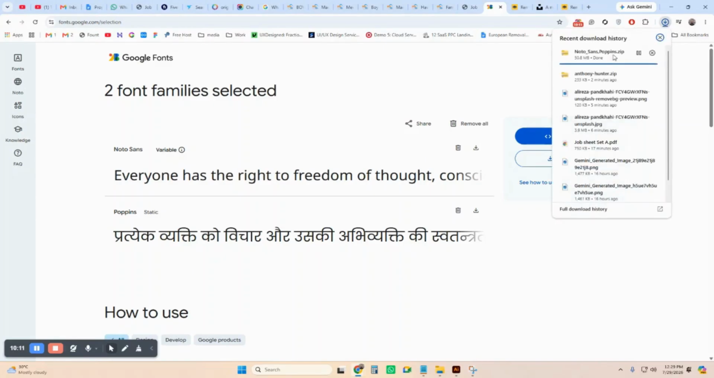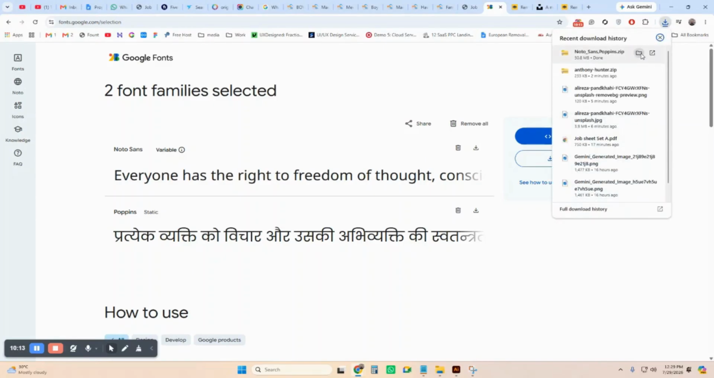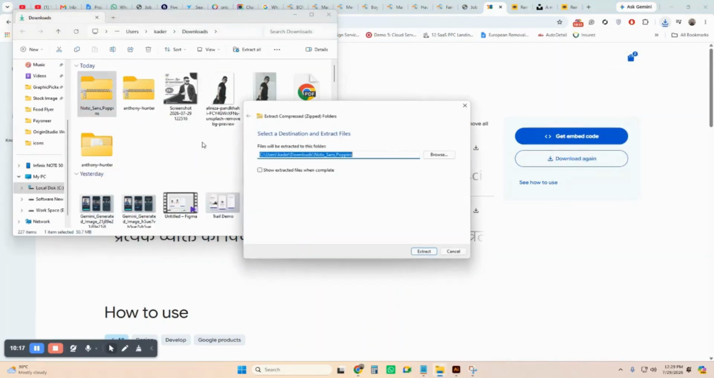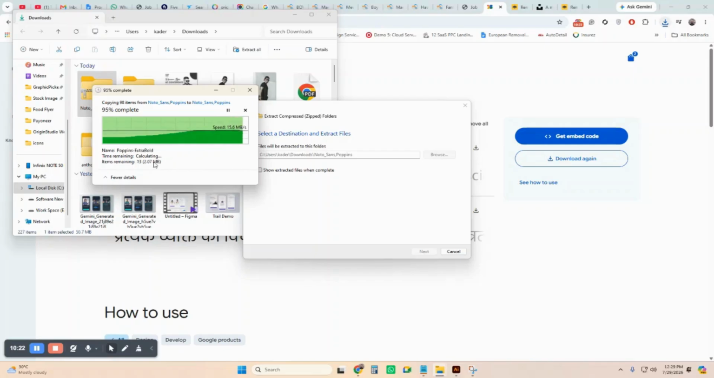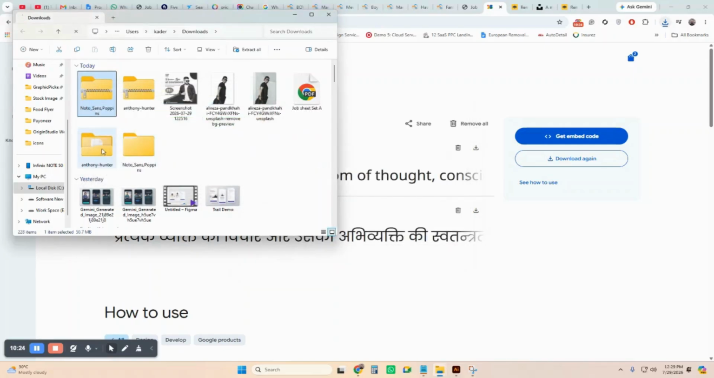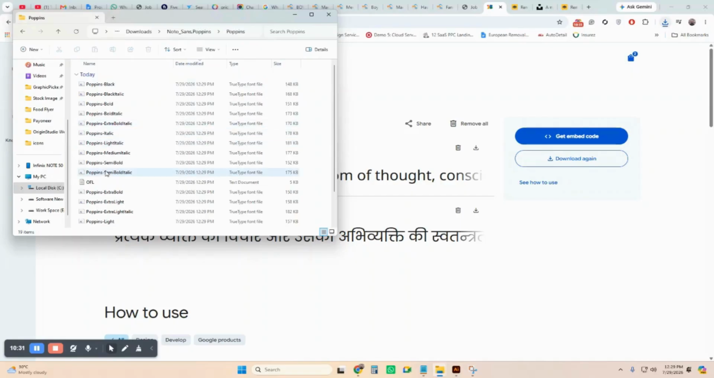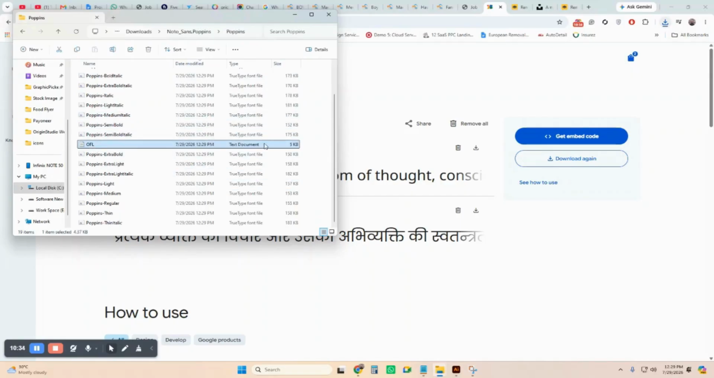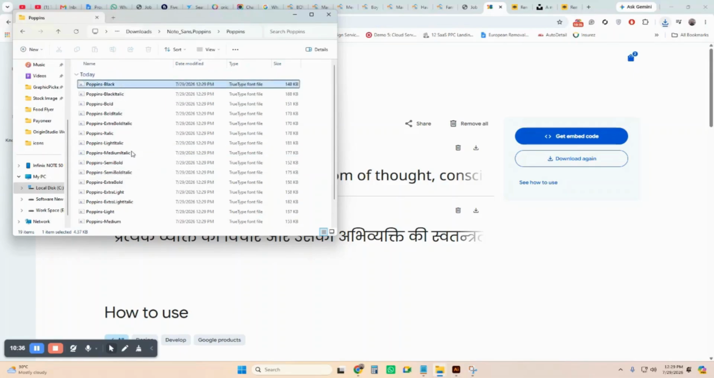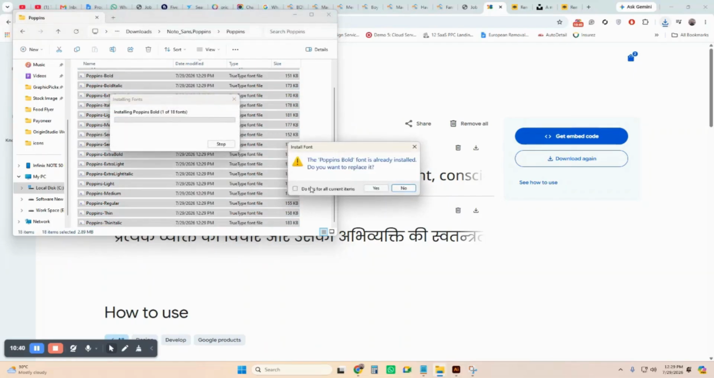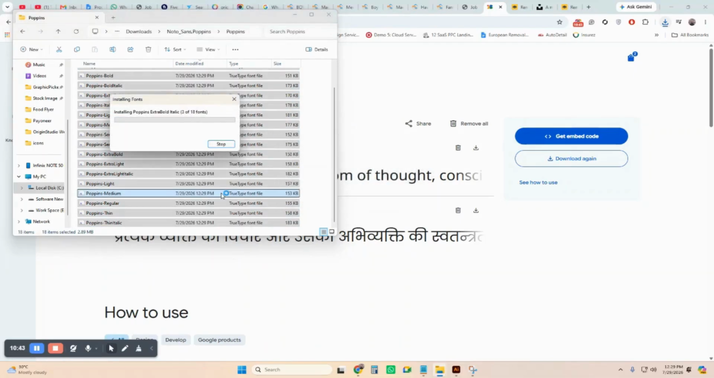Now it's done. Go to the folder, click on the folder, and it will open. Right click here and Extract all, and then the Poppins font will be extracted. Now the Poppins font is here. You can remove or delete these and install all the fonts here. Poppins, right click and install. I already have this font.